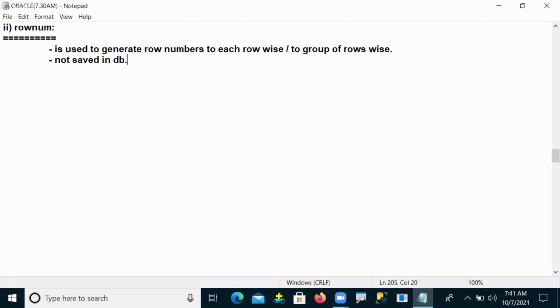So whenever these numbers are not saved, we can say these are temporary numbers, not permanent. Because we cannot save them, they are called temporary numbers. Now, for example, let's see here.